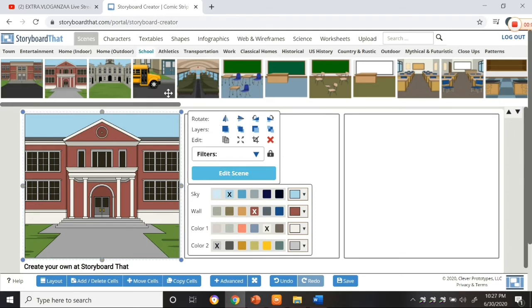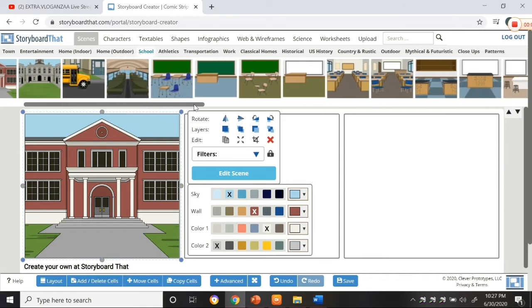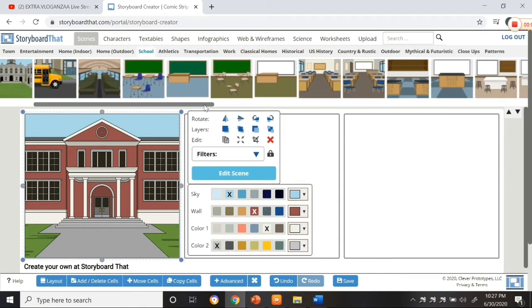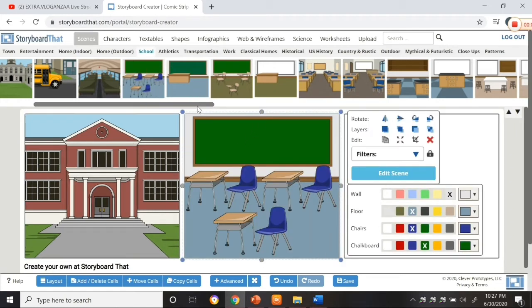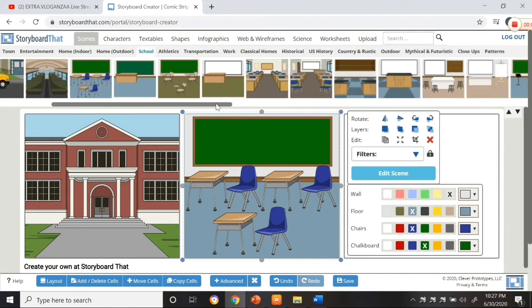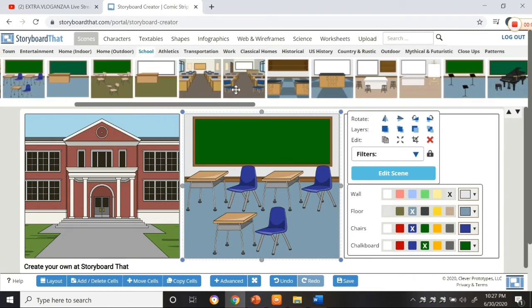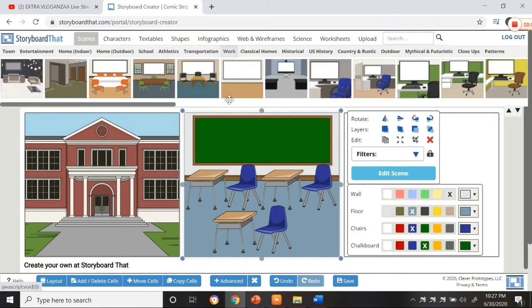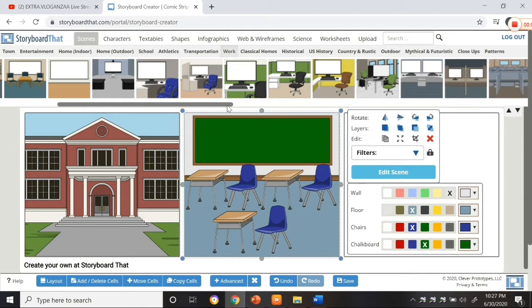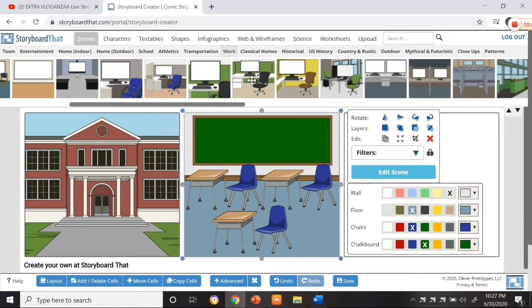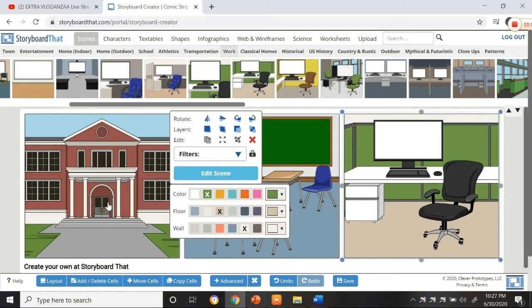Ulitin po natin para sa second cell. Halimbawa po, ang gagamitin natin sa second cell ay yung scene sa classroom. Para naman po sa pangatlong cell, halimbawa po, ang kailangan po natin ay ito. Click and drag lang din po ulit. So, meron na po tayong tatlong scenes.